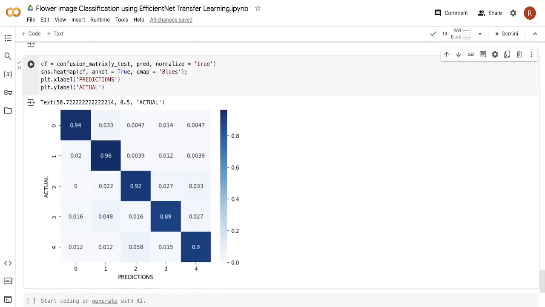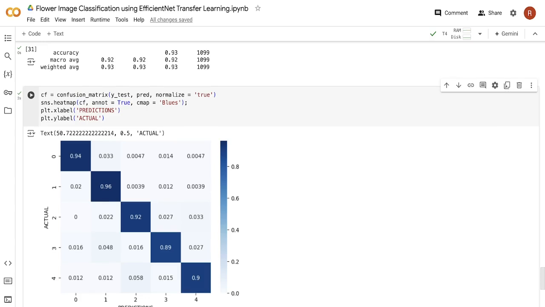So this was the project for flower image classification using the transfer learning approach of EfficientNet. In one of the previous videos, I implemented the image classification project using the VGG16 transfer learning approach, and here I have implemented the project using the EfficientNet transfer learning approach.